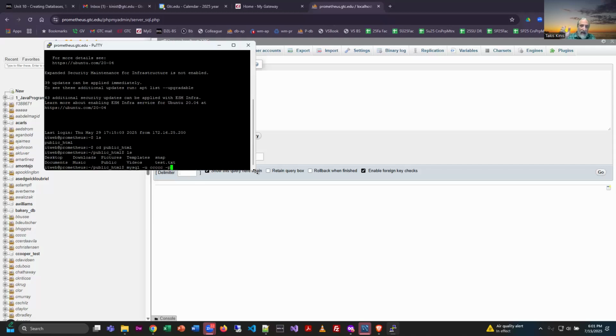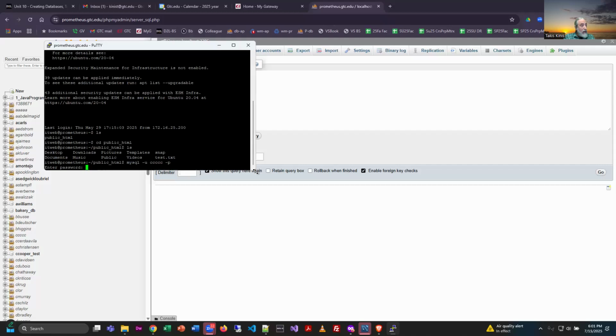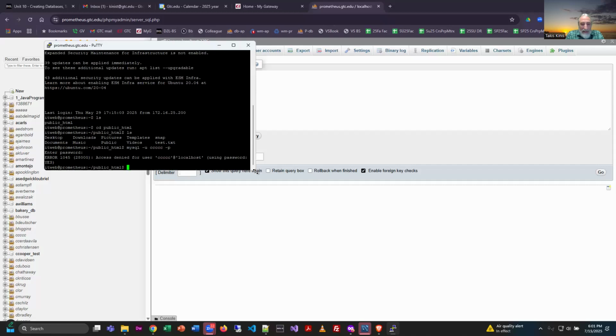So CCCCC, that's my user account name. And then I have a -p, and then it will prompt me for the password for that account. And so I'm typing that in right now. What's interesting about working from a Linux command prompt, and I am fumbling with what I'm typing here, by the way. Okay, so I mistyped it.